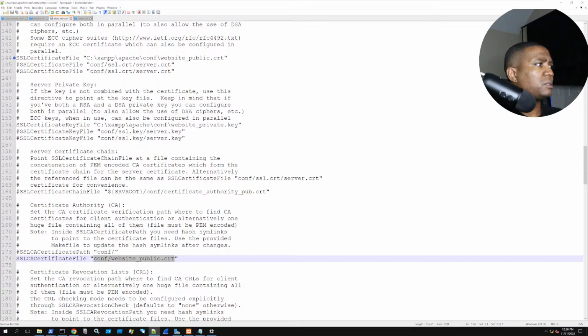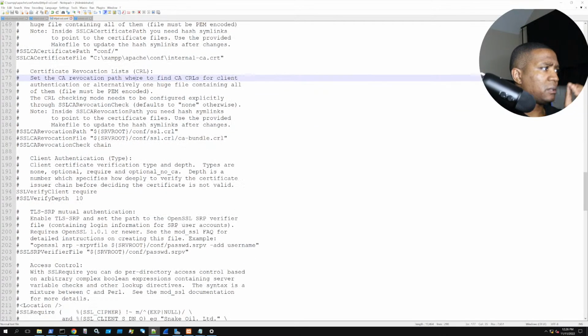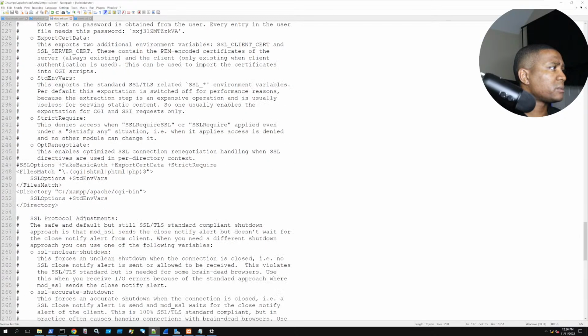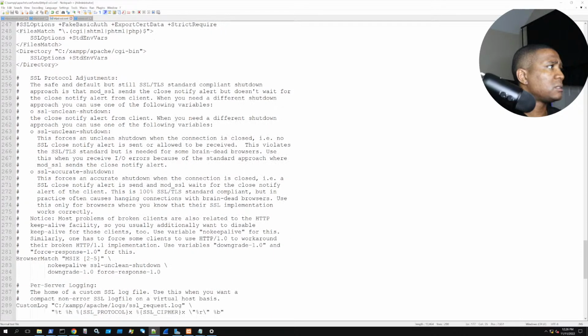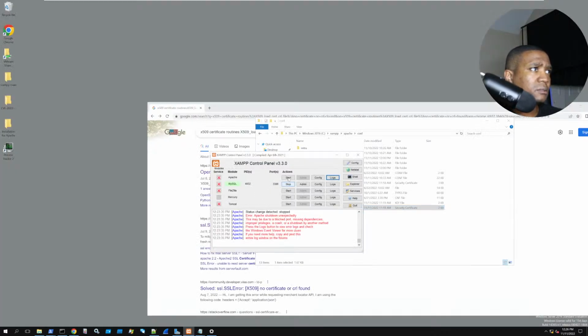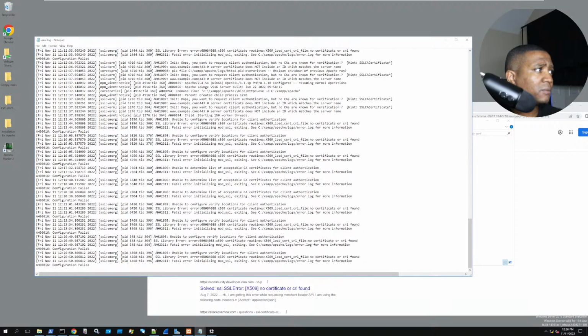And then this should be all of that internal ca.crt. Nothing else is unchecked. That is good here. Verifier, all of that is commented out, so we don't know what that is. Guess that's it. All right, let's see if it starts now. It won't start. I still can't find anything.